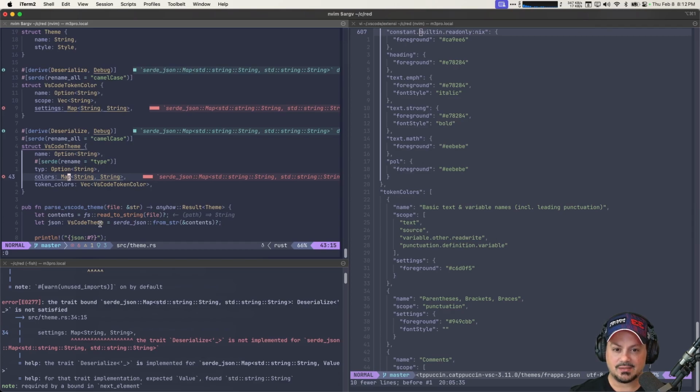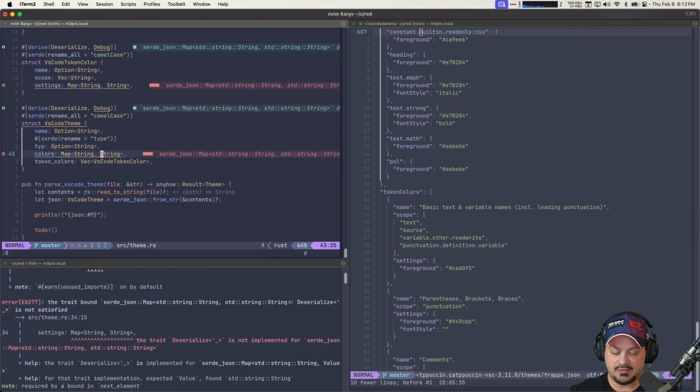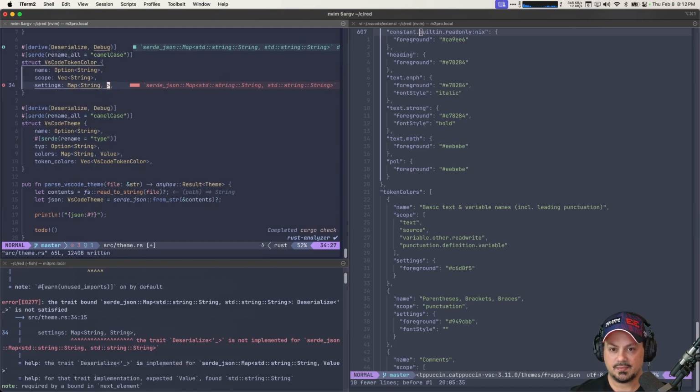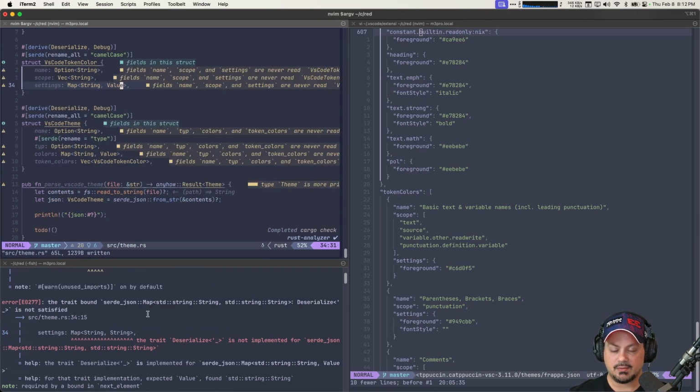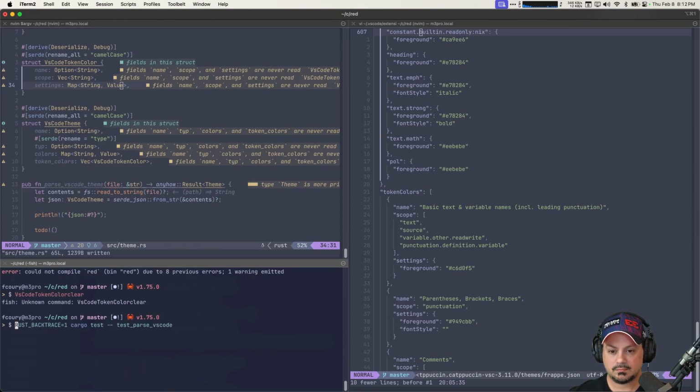But string is serializable, right? Trait Debug is not implemented for Map String because it's not implemented for the string value. Yeah, I made a mistake. So every time you use a map, the value has to be Value, I think. Yeah. That was it. We can now leave the backtrace out.